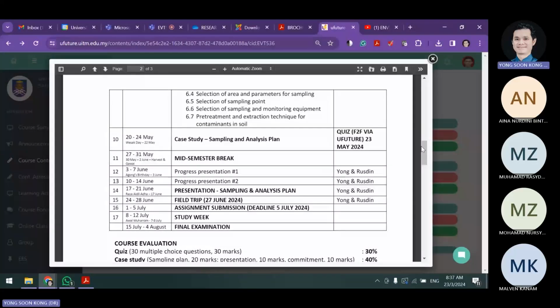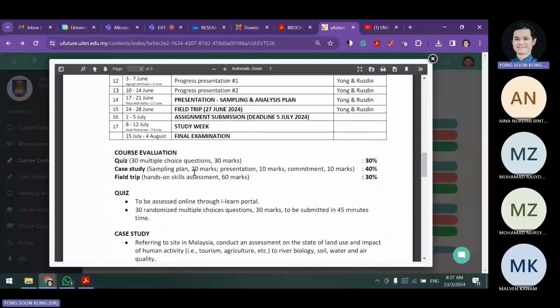Anyway, the quiz is done. Now moving on to the case study. The case study is an assignment. It's a group assignment where you need to combine with full-time students to answer a few questions. Later on, I'm going to go into the detail. But as you can see right there, you have to come up with a sampling plan. So that is the assignment worth 20 marks.